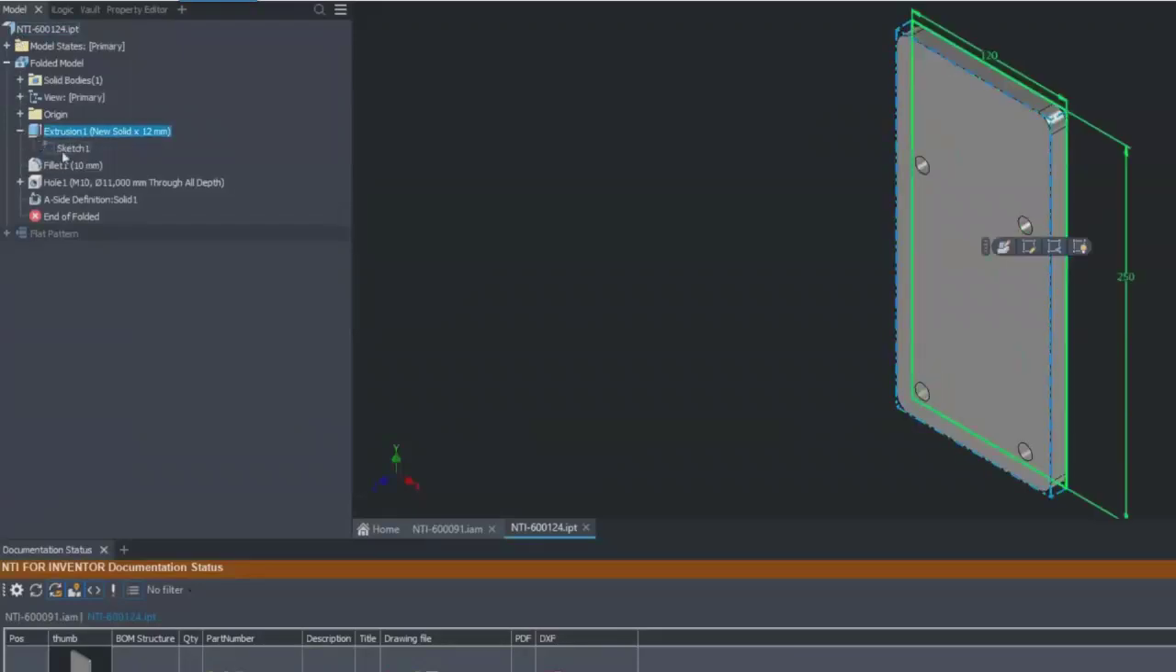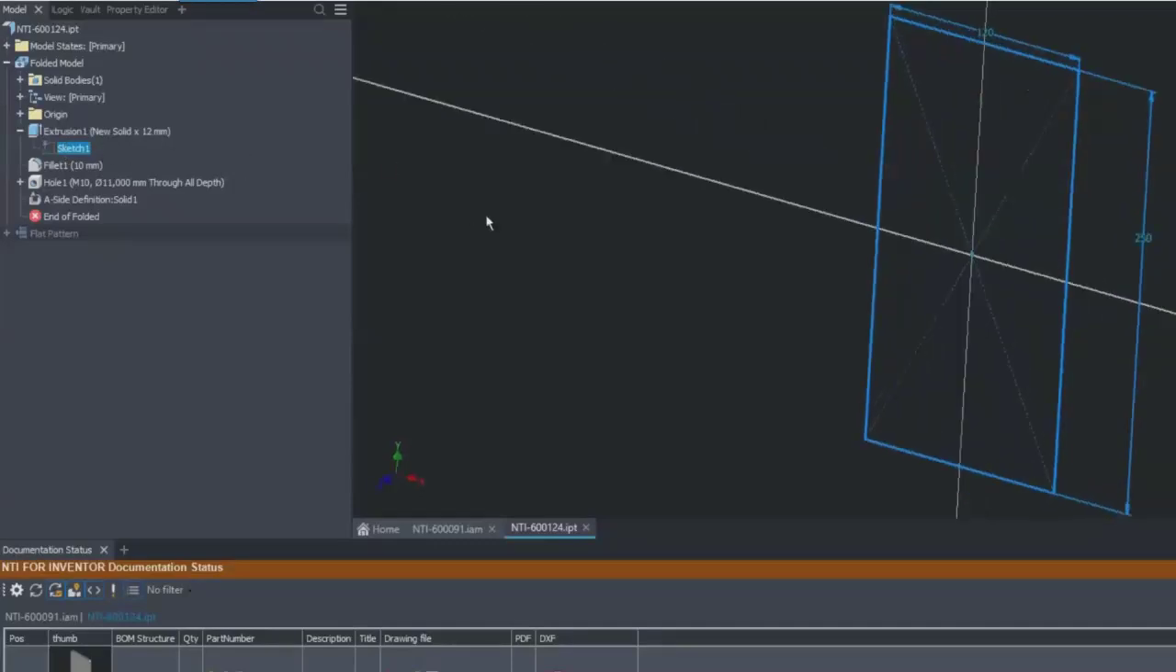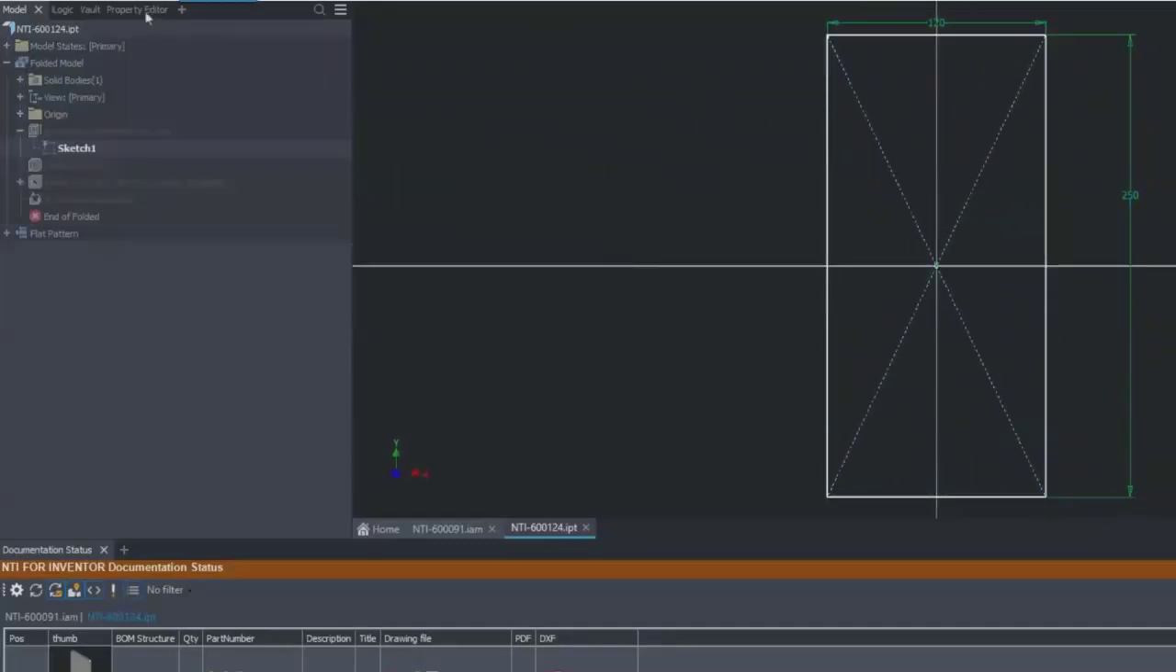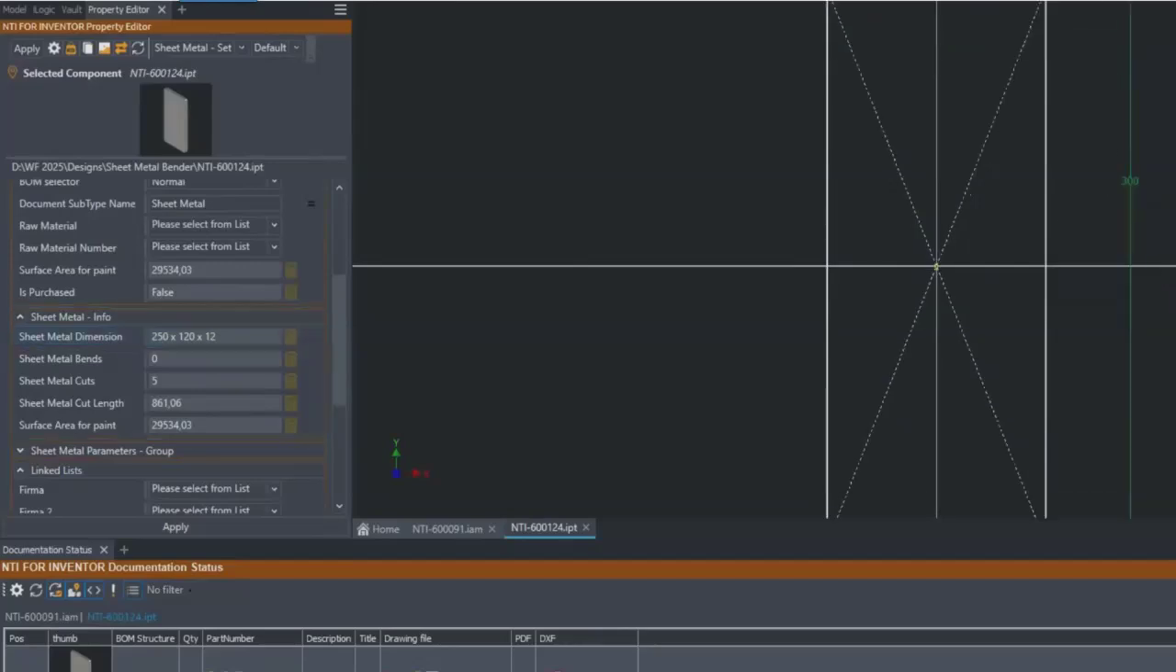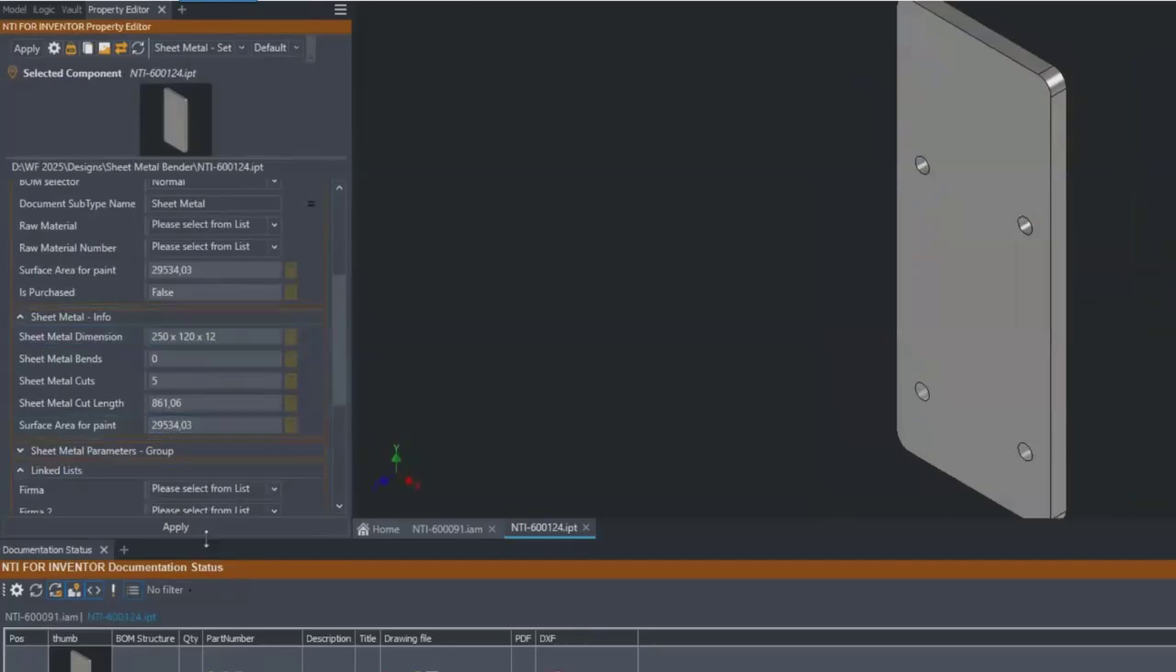I will just make a little correction of the part, make it 300 millimeters bigger, or the height should be 300. And instantly when I'm hitting apply in the editor, you can see that the property is changing because it's based on the size of the model. So I avoid a manual typing of a dimension. I often forget to correct it when I change the part. Here it happens automatically.